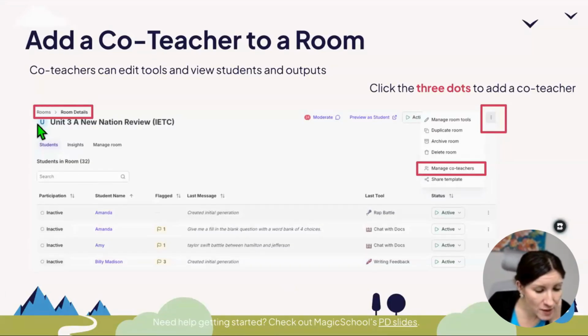To do this, you actually need to get into the room itself. So not just the room's dashboard as a whole, but get into the specific room that you want to give a co-teacher access to. And then if you click the three dots on the upper right, you can click Manage Co-Teachers and then add that person by email, and then they will be able to manage that room with you.